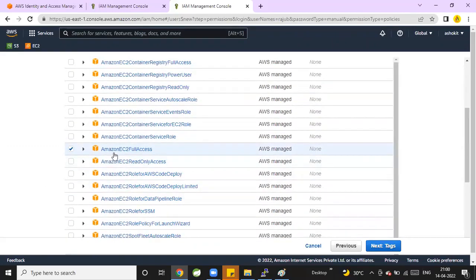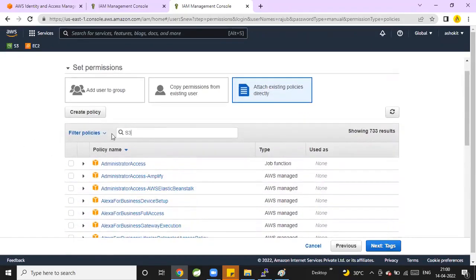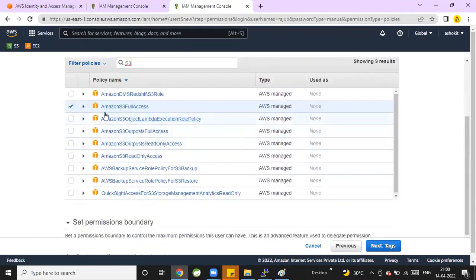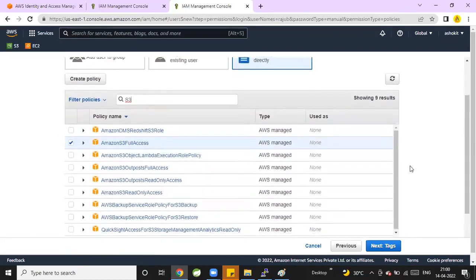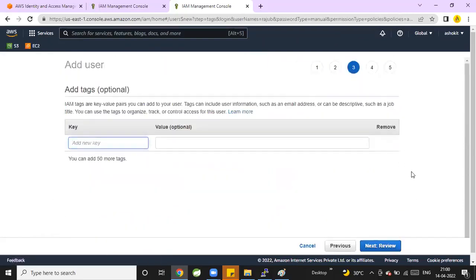Now you search for EC2. What are the options we have? Amazon EC2 full access, Amazon EC2 read only access, Amazon EC2 role, container, auto scaling. Like that we can give the permission. EC2 full access I have given. S3 permission also I am giving: Amazon S3 full access. Now, how many services can Raju access in our AWS account?